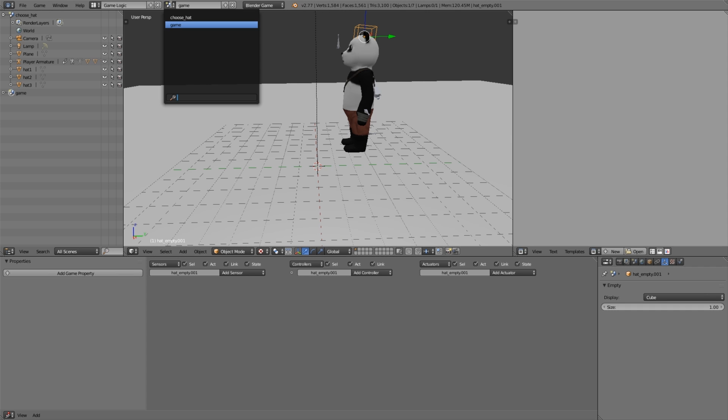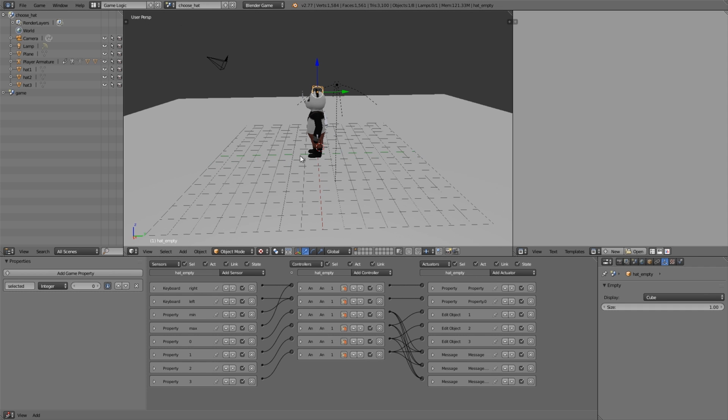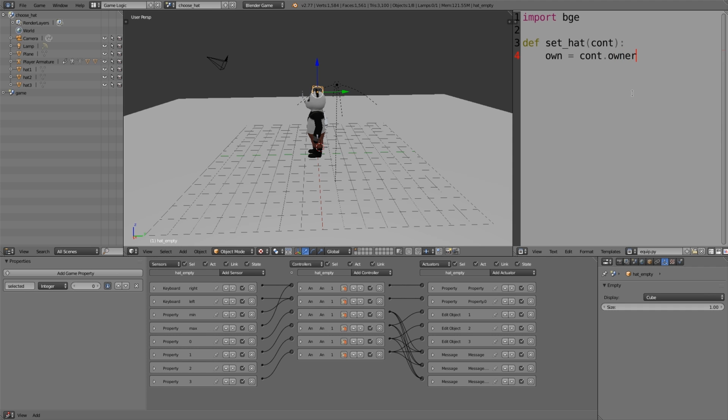Then we're going to go back into choose hat and we're going to write a quick script to save our settings. So here I'm going to add a new text block and we'll call this one equip.py. Then in the first line here, import bge. Then I'm going to define a function, def, and I'm going to call this set_hat. cont for the current controller, a colon, next line, own is equal to cont.owner. So this is just referring to the object that the script is running on.